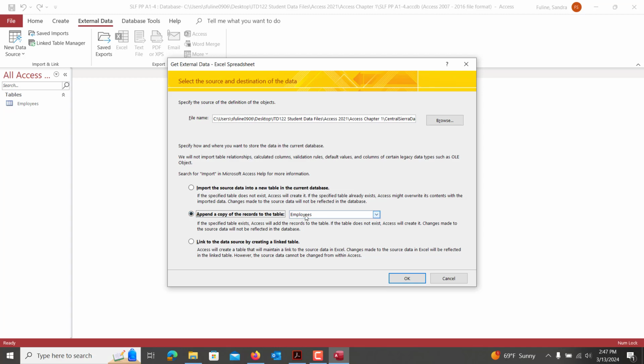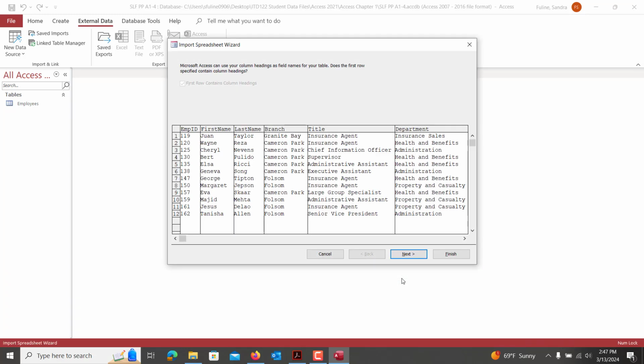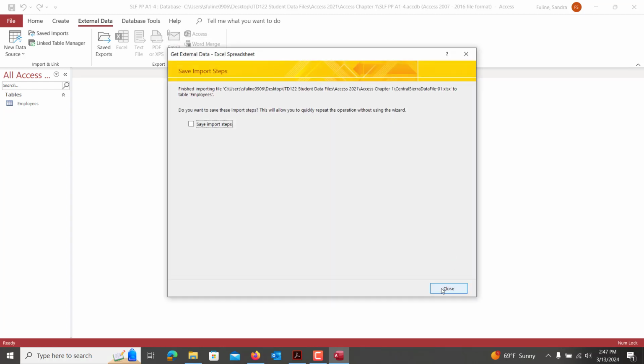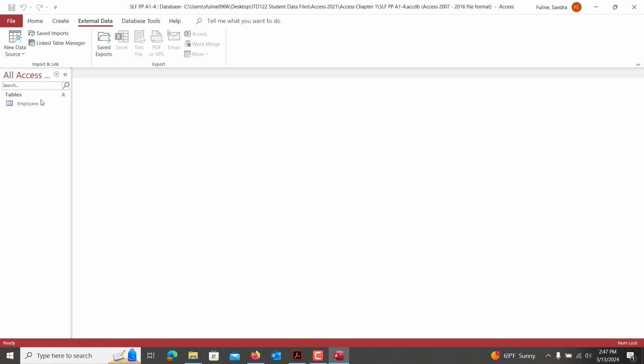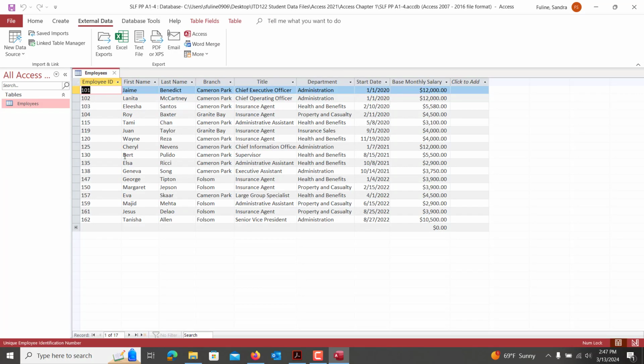That we are adding it to the employees table. And then we're going to look at all the records that are getting ready to be imported. We're going to hit Next, Finish, and Close. You can go ahead and double click your employees table. You'll see all of those employees that have been imported.